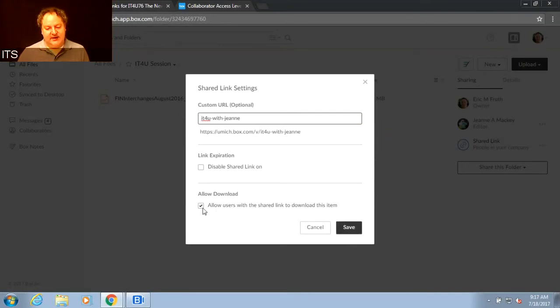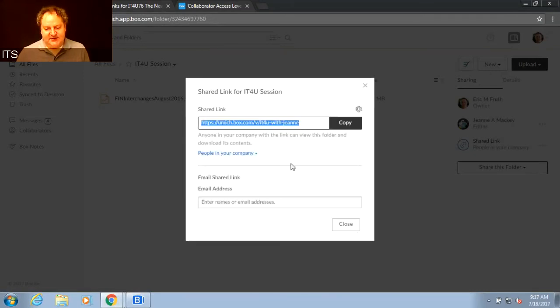And you can also come down here. It's defaulted to allow people to download the file. You can turn that off if you don't want them to download it. And there's our new URL.